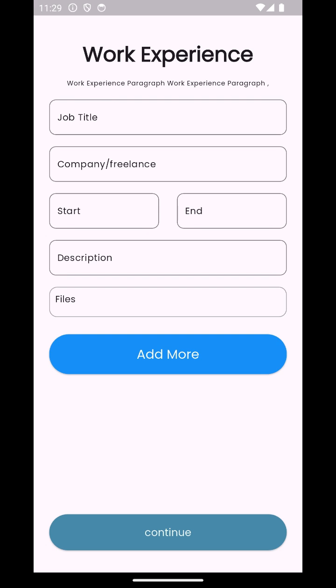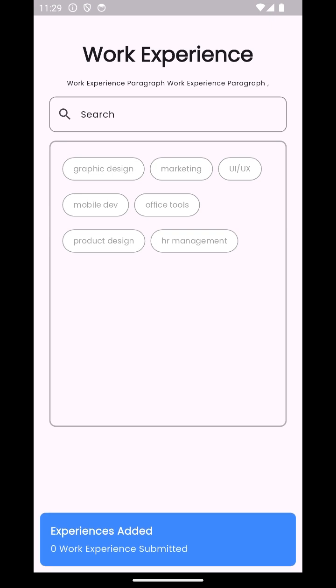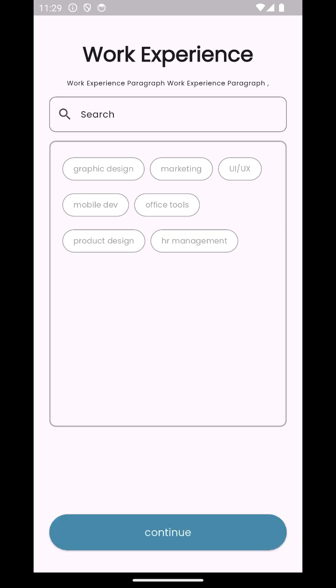If a user or a job seeker has already worked, he can add this here, like where he worked, the title of the job, since when to when, the description, also files maybe that he was provided in the previous job. He can also directly skip that part if he has zero work experience.